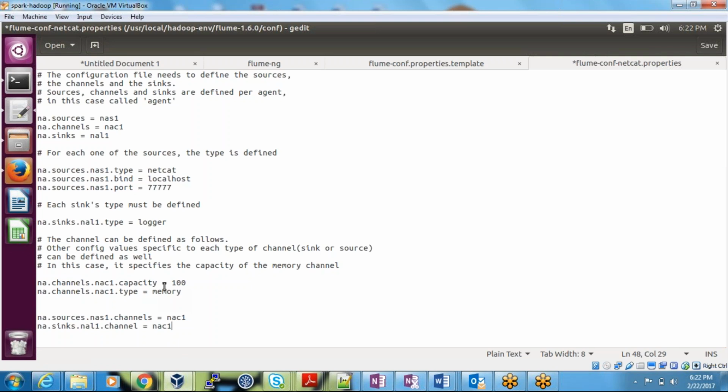See, the sync should have at least one channel. If there is no channel, there is no point of having the sync, right? The channel will be connected to the sync. Without having a channel for the source, there is no point in having a source. The source should be bound with the channel, and the sync should be bound with the channel. That's the reason for this configuration.